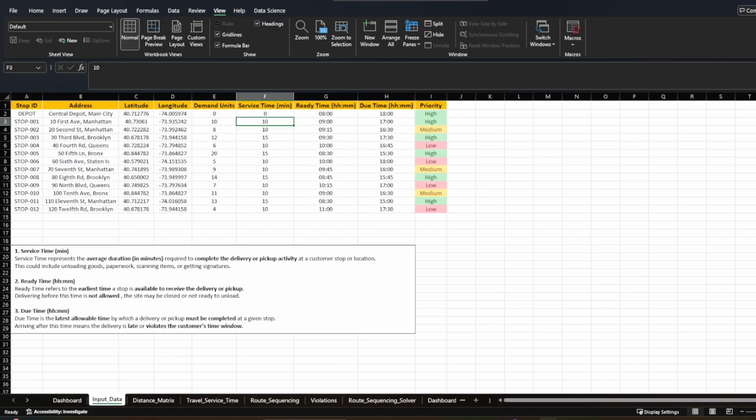So what does the service time mean? Service time means the average duration required to complete the delivery or pickup activity. It also includes unloading the goods, paperwork, scanning items, and getting signatures. Now, the second thing is ready time. What is the ready time? It is the earliest time a stop is available to receive the delivery or pickup. So this helps you schedule your deliveries: if you want to deliver something first, how early that location is available to receive the goods.